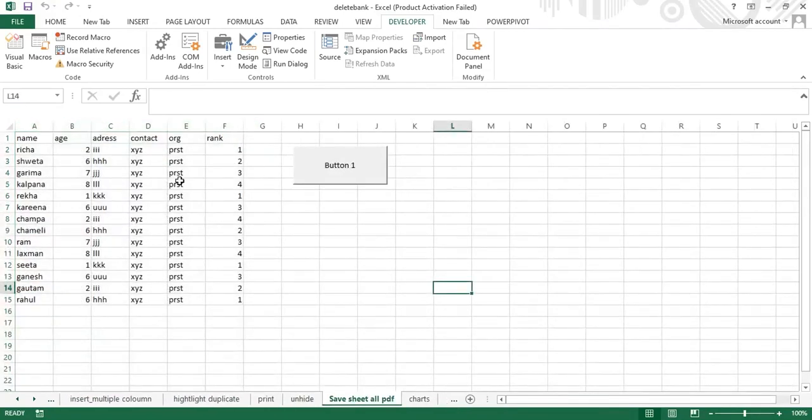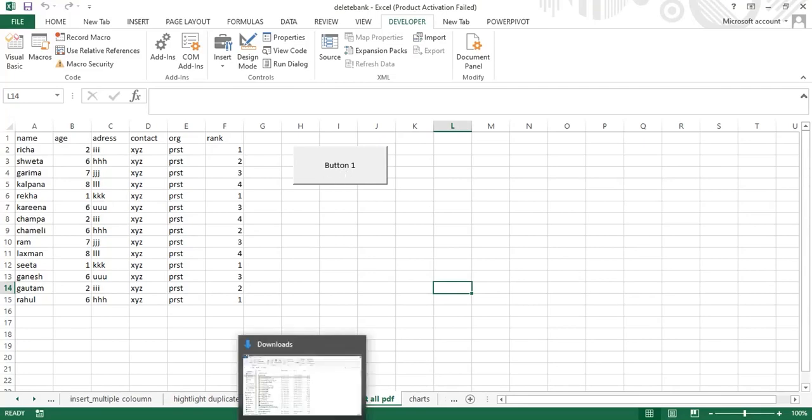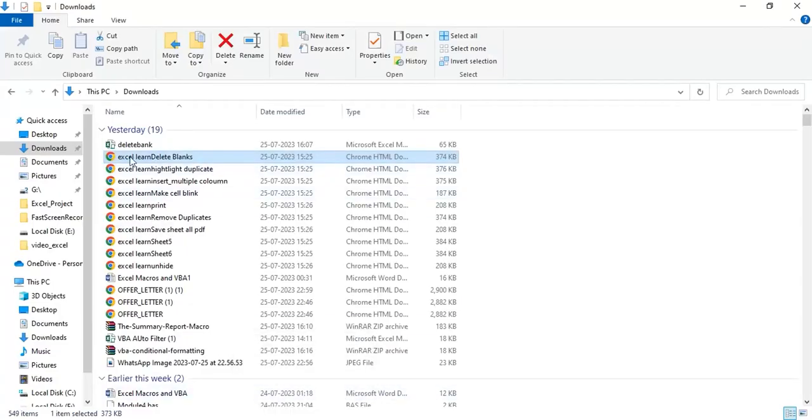So when you are doing it manually, we have to go to each and every sheet and save it as a PDF, like we perform manually. But if I told you that within one click you can save all the sheets that you open in your Excel, and that will save in PDF format. I already wrote a code here in VBA. Whenever I click on this, it will save all the sheets that are open.